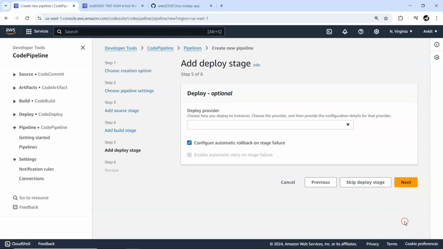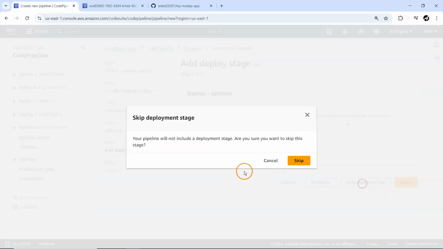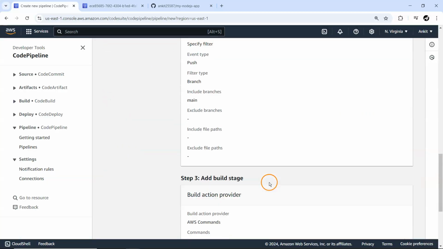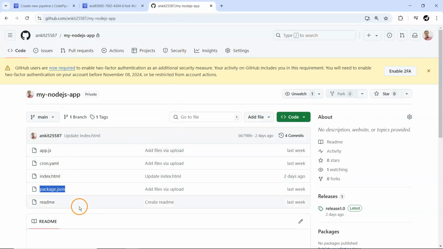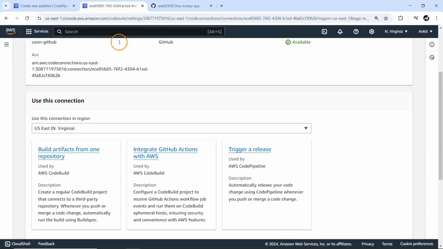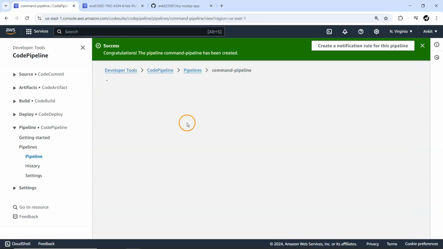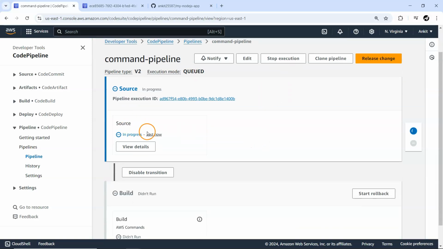Okay, so earlier we skipped the build step. Now in this one we have created something in a build step, but in deployment we are not going to deploy anywhere, so I'm just going to skip the deployment step and go ahead and create the pipeline. The very first time, this pipeline is going to be executed automatically because it is being created. After that, every single time you push something, it's going to trigger it. Okay, so let's wait for some time.